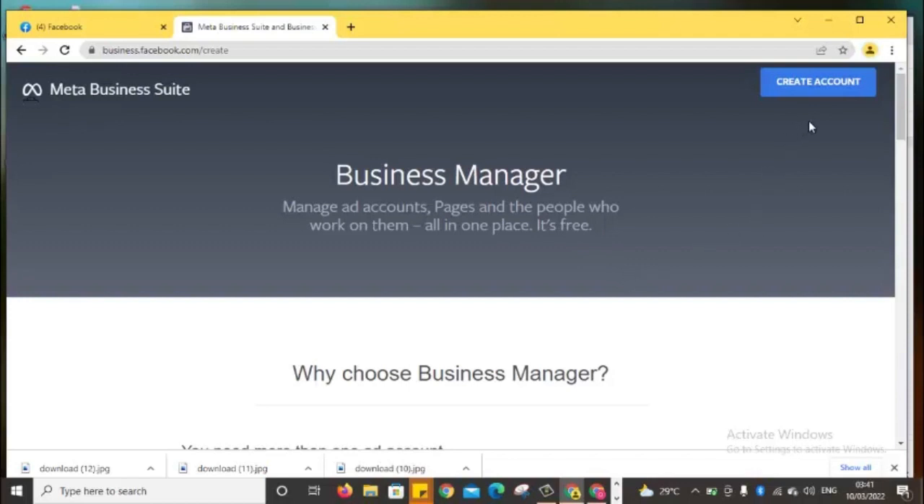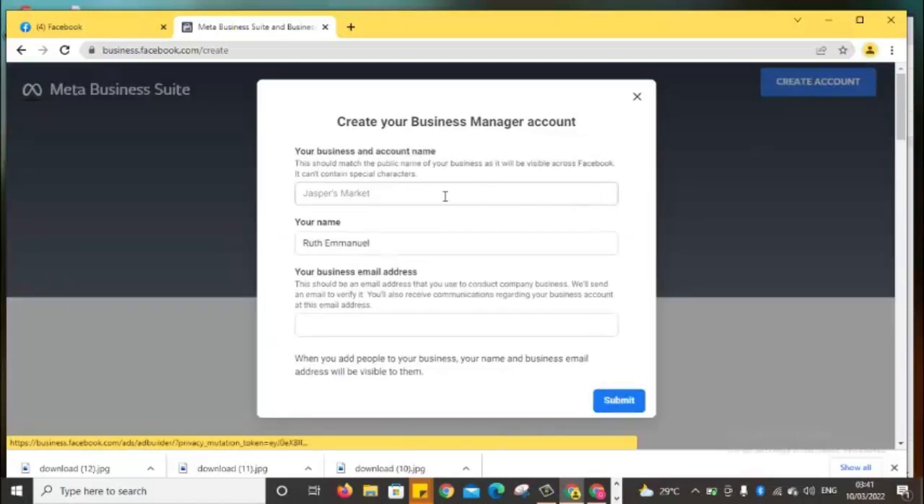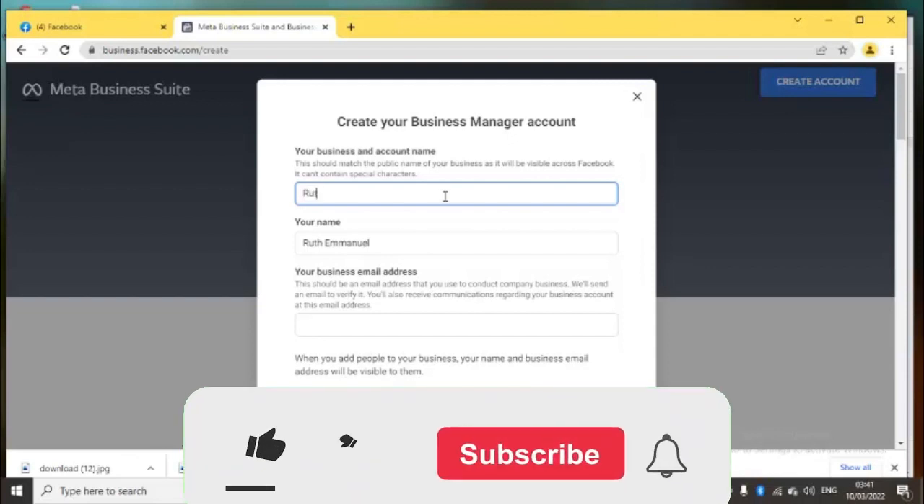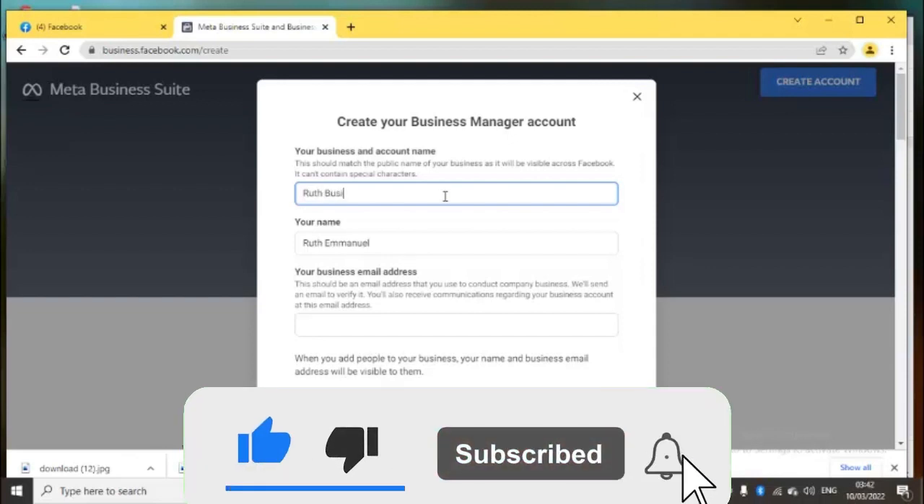So if you want to create this, it's very simple. Come to create here, say create account. If you want to create an account, very, very simple. Better still, maybe the name of this profile now is Root, we can actually write Root business, maybe business one.